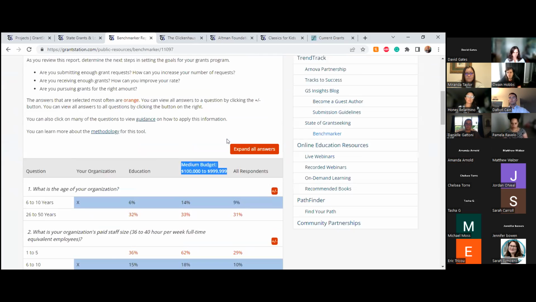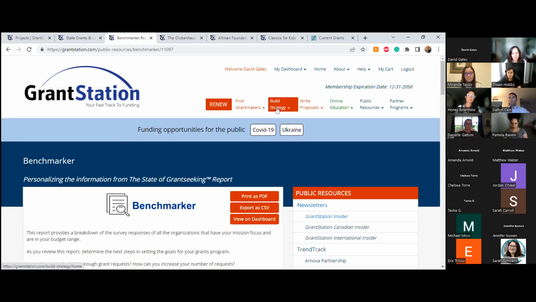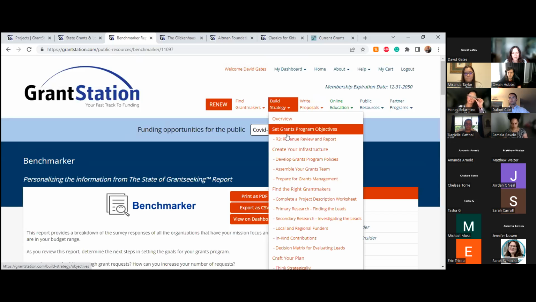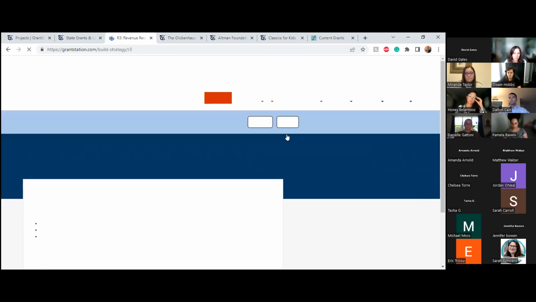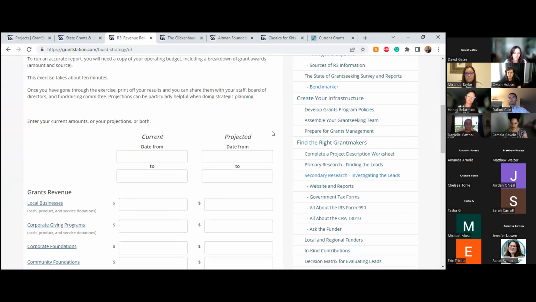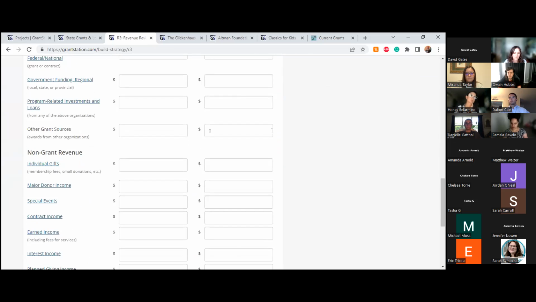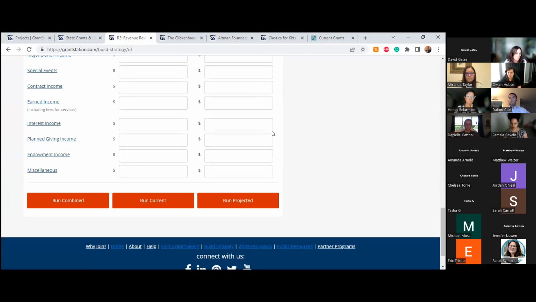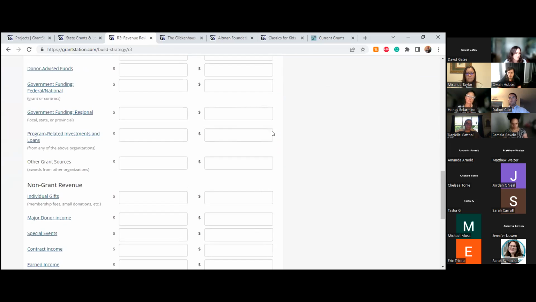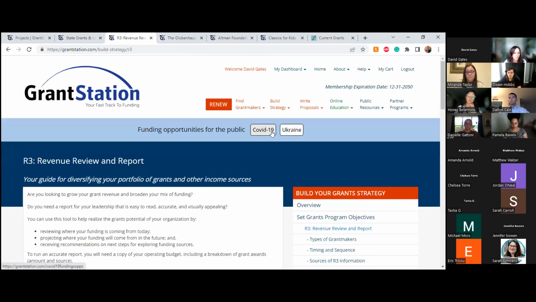Another great tool that is only available to members is the R3 tool, which is the Revenue Review and Report tool. I can find that under Build Strategy, R3. This tool will help you realize the grant potential of your organization by reviewing where your funding is coming from today, projecting where your funding will come from in the future, and you can also receive recommendations on the next steps for exploring funding sources. To run an accurate report, you will need a copy of your operating budget and about 10 minutes. You simply enter in all the information that you see here and then generate that report.